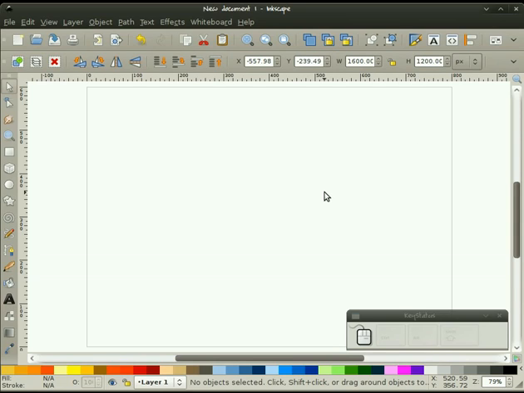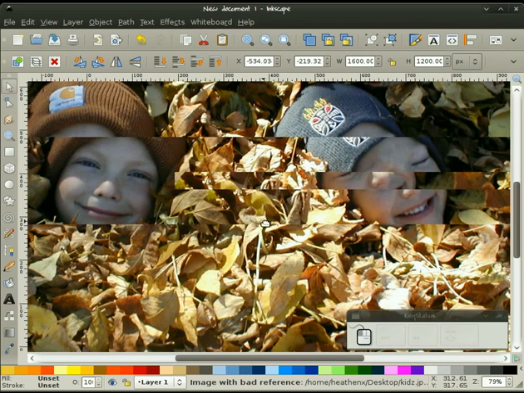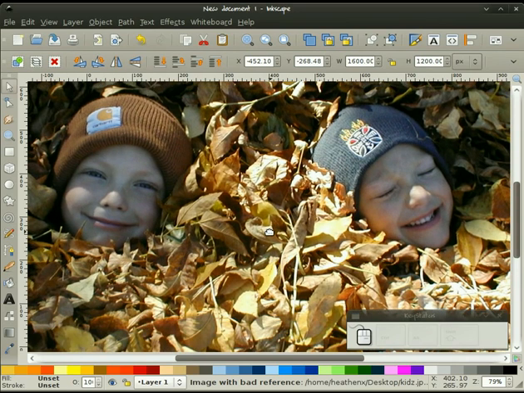Alright, let's begin. The first thing that I'm going to do is bring in a digital photo. What I have is a digital photo sitting on my desktop. So I'm going to left click from my desktop and drop it right onto my canvas in Inkscape. This is a photo of my kids taken several years ago in the fall, so I'll go ahead and use that as an example photo.